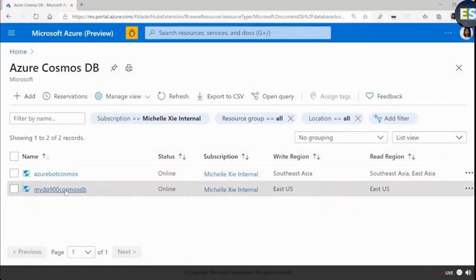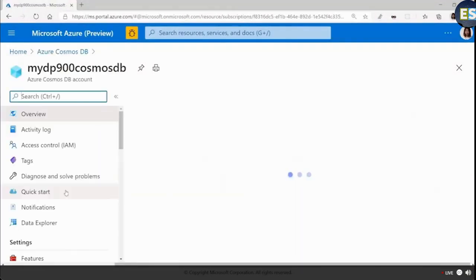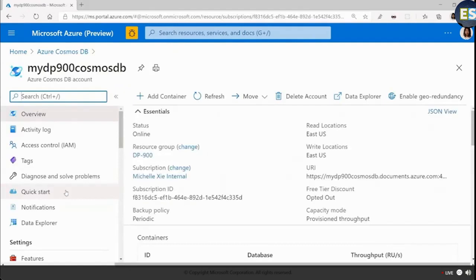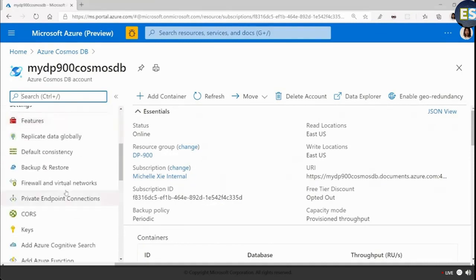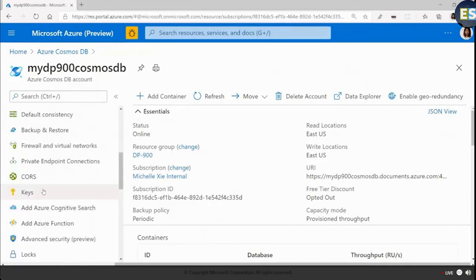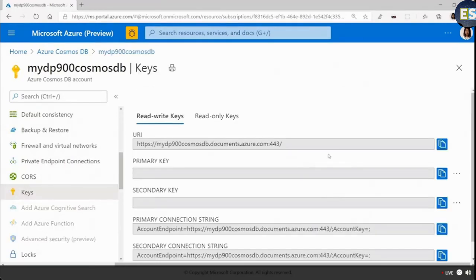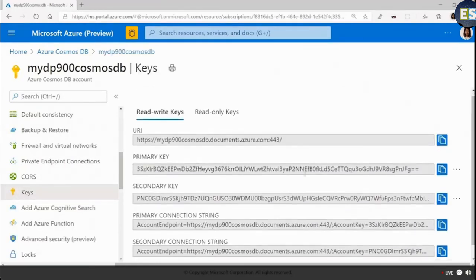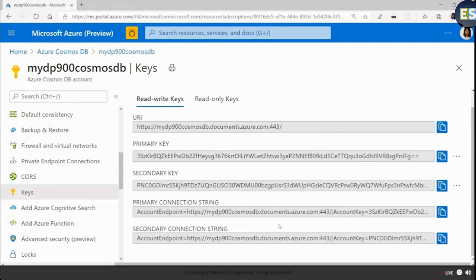So this is my Azure Cosmos DB account. I'm going to go into it, and I'm going to need to find that connection string to then be able to input into my target. So if I scroll down a little bit, it's under Keys, so I'm going to grab my connection string from Keys. If I scroll a little bit more, I can find the primary connection string. I'm just going to copy that.